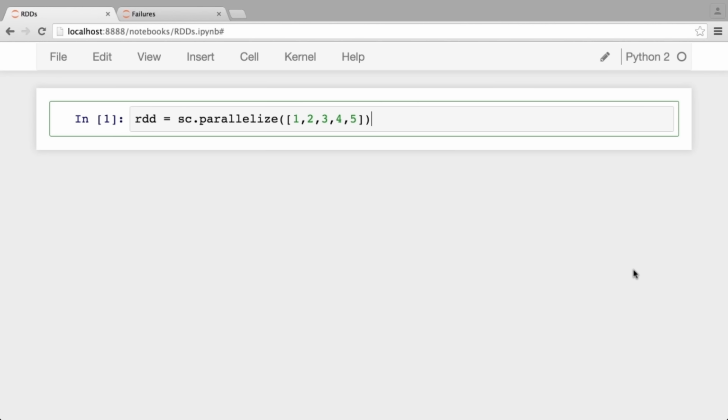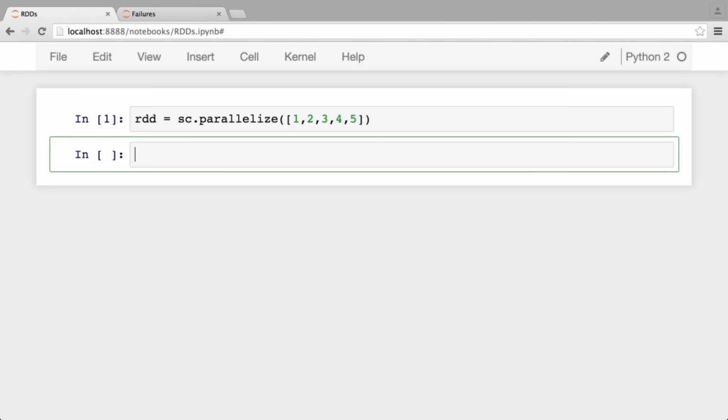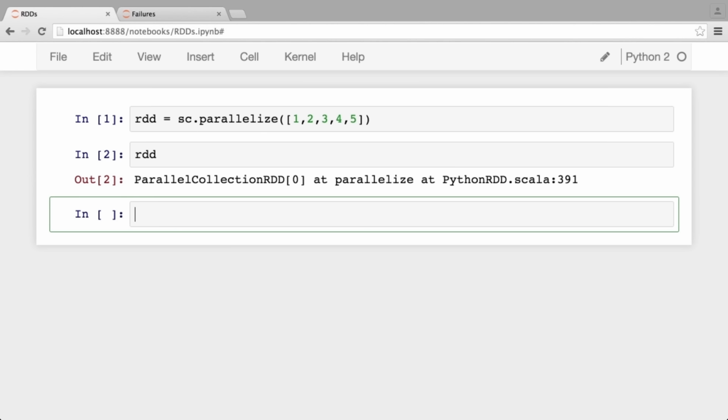Here's a short demonstration. So I'm going to call parallelize on the Spark context that's provided by the PySpark shell, and I'm going to pass it a data structure. In this case, it's a list with the numbers 1 through 5. I'm going to take the result of that and store it into the variable RDD. Now I'm going to evaluate that so you can see what's in it. Okay, here you can see that we have a parallel collection RDD, so a special type of RDD. So what we did here was take this list of 1 through 5 and turn it into an RDD that now lives on the Spark cluster.